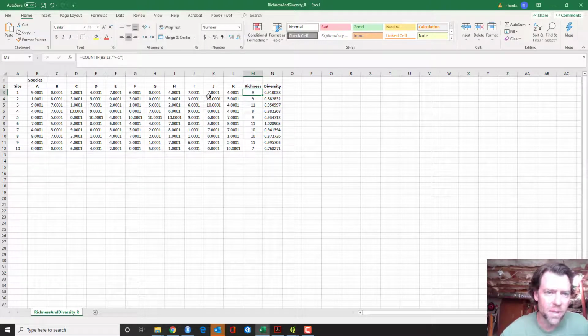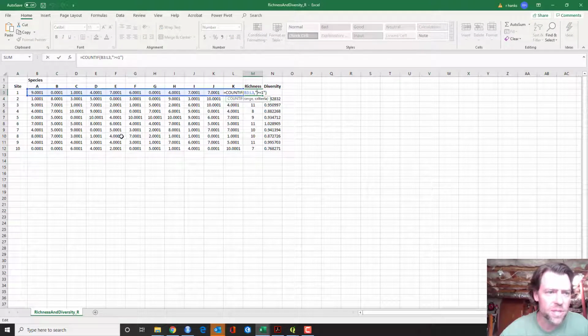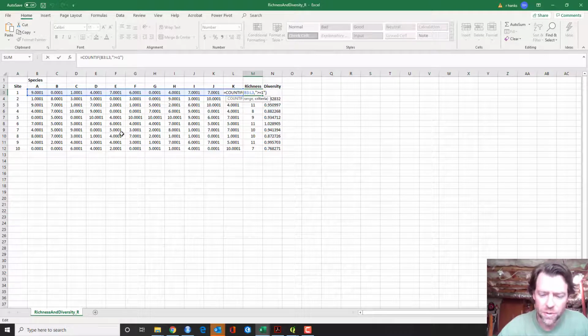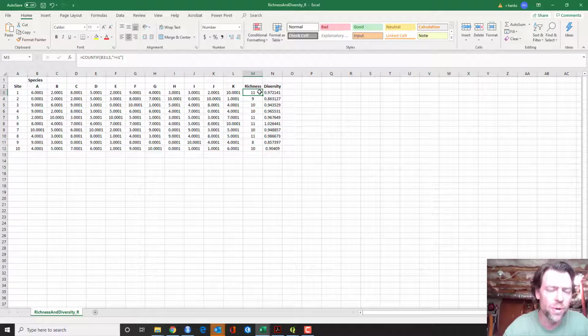Richness for this is simply, I'll count these columns along this row. So count these columns of row 3, and if they're greater than or equal to 1, okay. And so in this instance, there are no zero numbers, or 0.0001 numbers in row 3, and so richness is 11. You'll notice down in the next row 4, there are two instances where it is equal to 0 or 0.0001. That is column J, or species I, and also species A or column B. And so that'll add up richness.